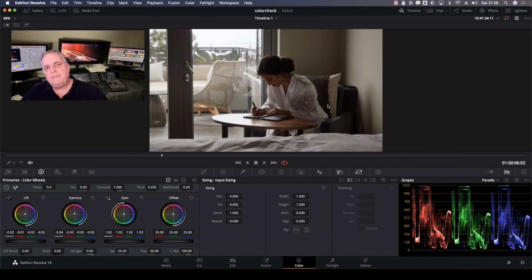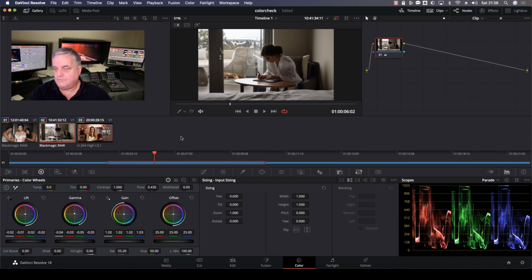Now, what a lot of people don't realize is that when you make a qualifier, you can also combine it with other resources, such as a custom curve, for example. So for example, let's go back to here. This is my first node with the primary correction. Let's add another node now, and let's do a qualifier here.